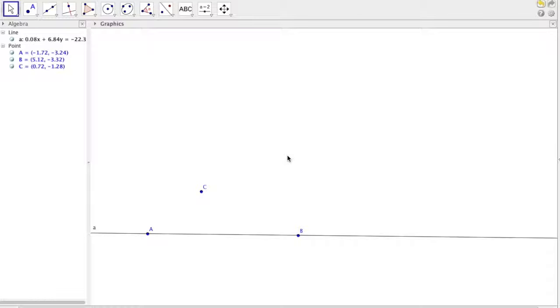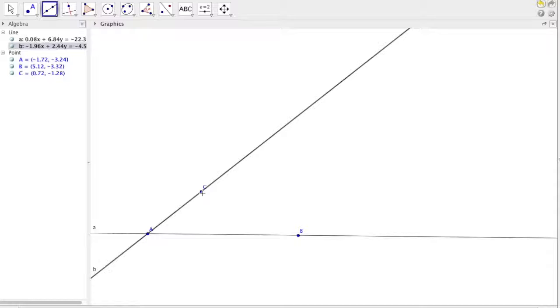We will now construct a line through point A and C using the line tool. So we will select the line tool again, and then click on point A, and then point C. This constructed line AC. Next, we want to place a point D between points A and C on line AC by using the point tool, and then clicking once on line AC.